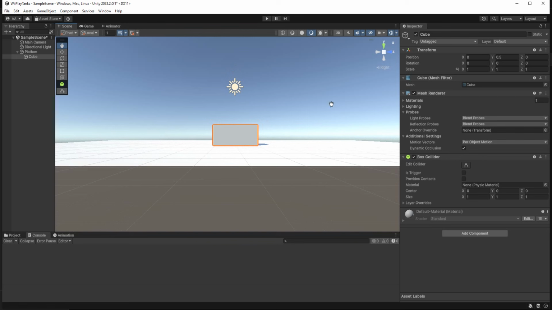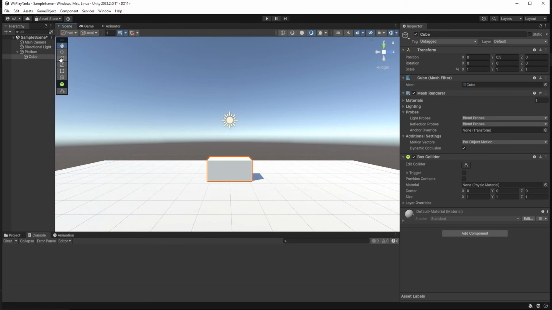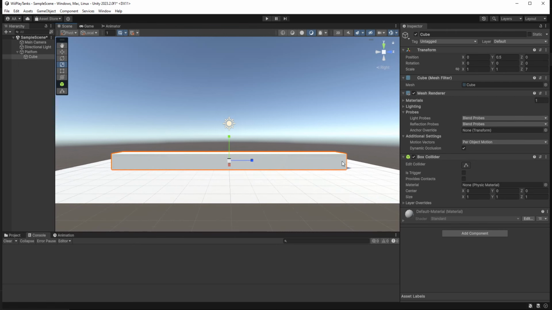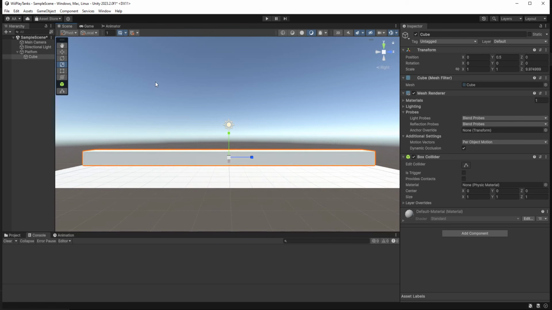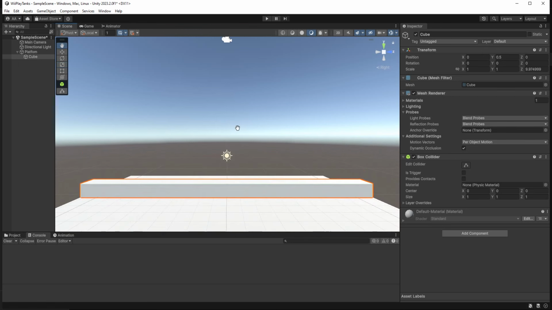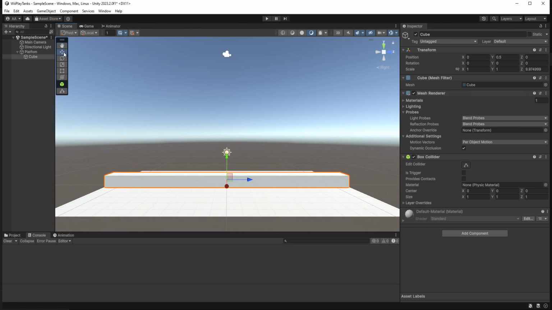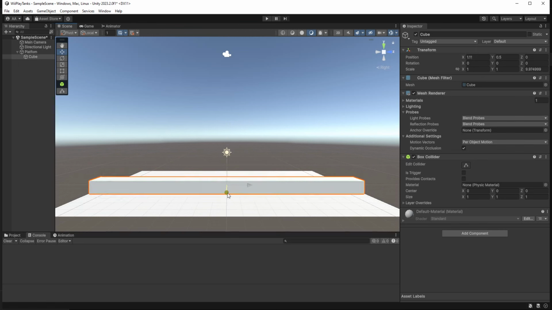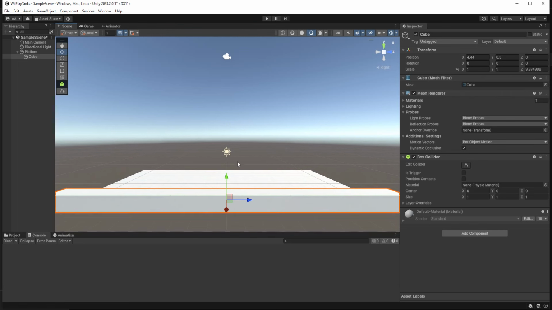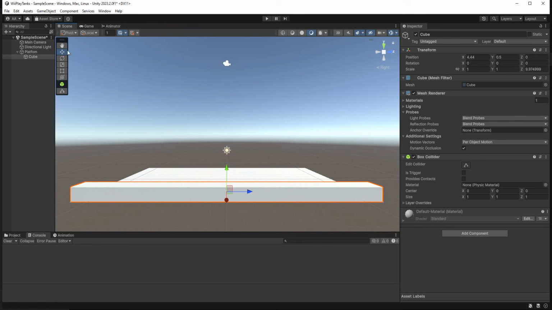So what we want to do is scale this so it is wider, maybe there. And what we can do now is move it in this direction, and that will be our wall for that side.